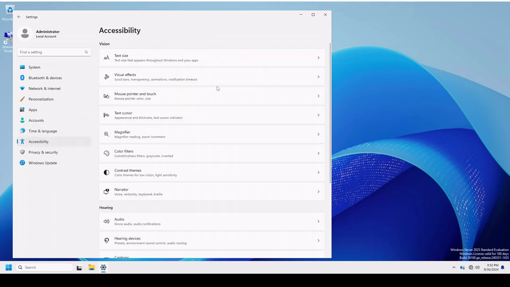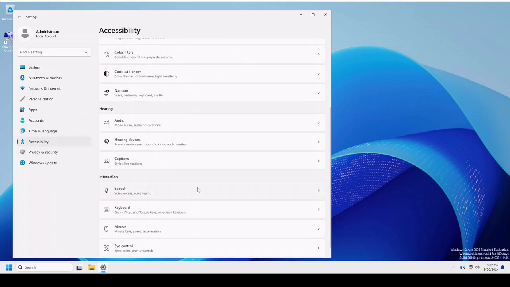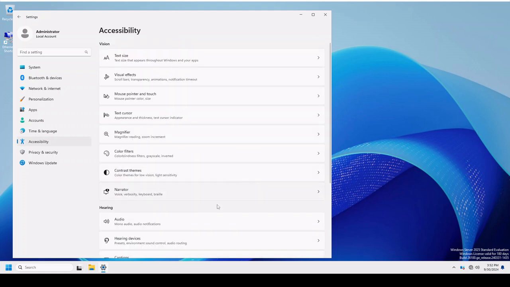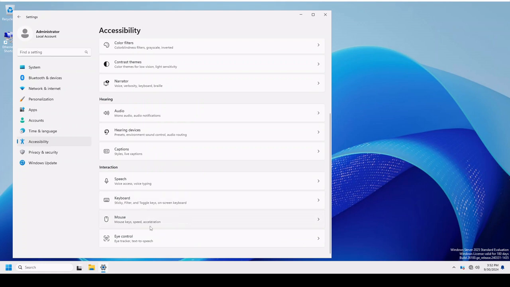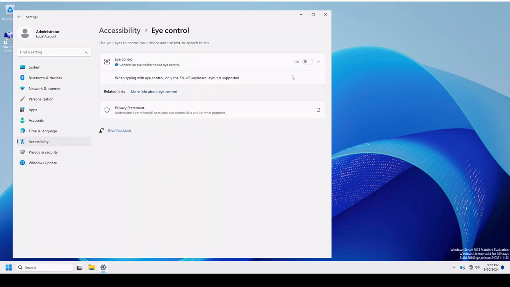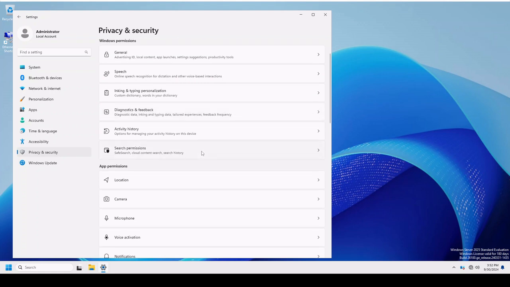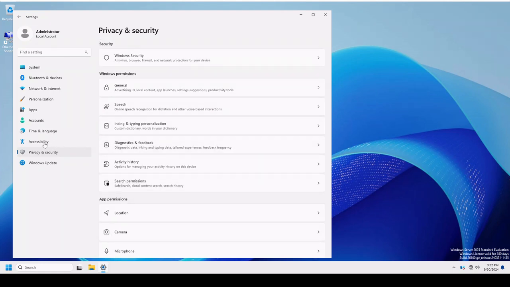Let's go into accessibility. Voice, interesting. Eye tracking. That's good. That's what you want, is eye tracking on the server.